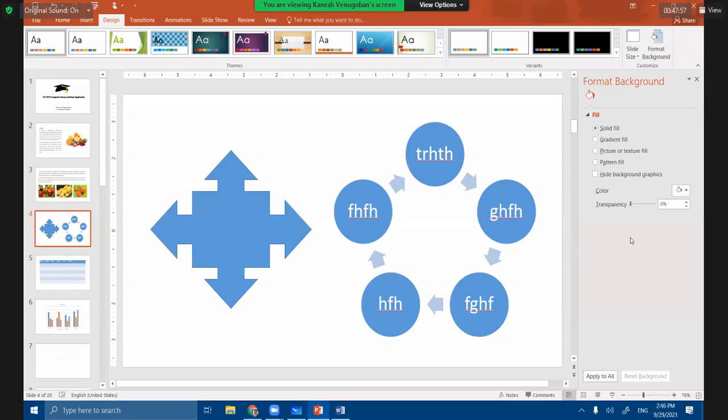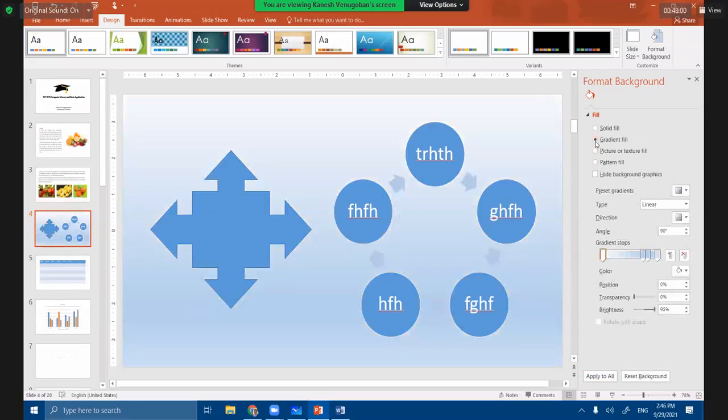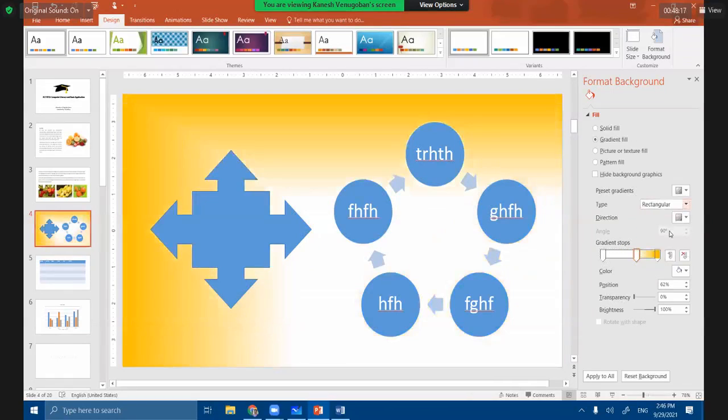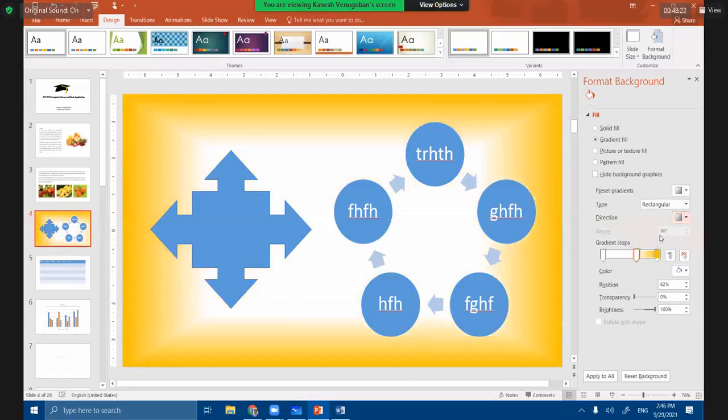And then gradient fill. Using the gradient fill, we can select different gradient fill colors and the range, or gradient range. Right? And the style, rectangle or different styles and directions. Using this setting, we can customize the gradient fill options.